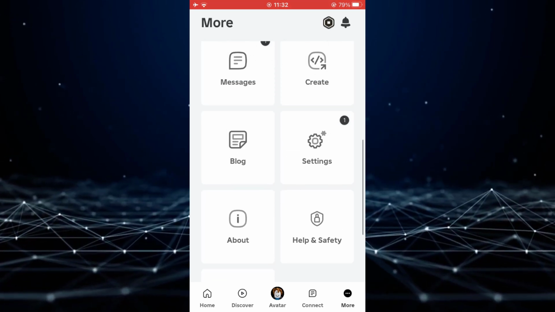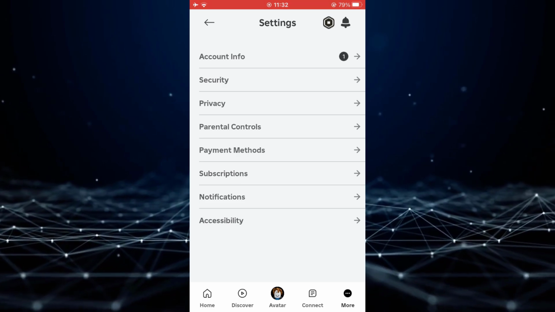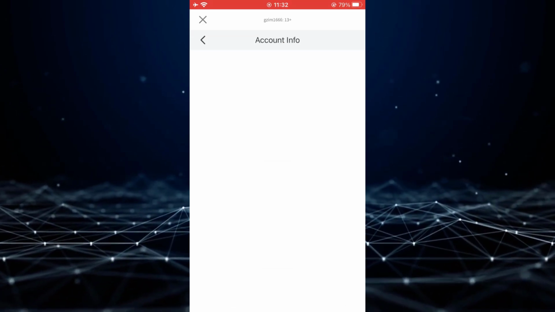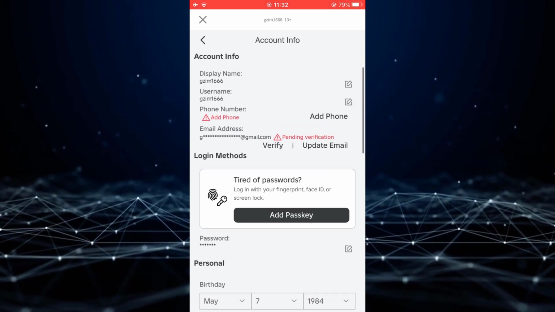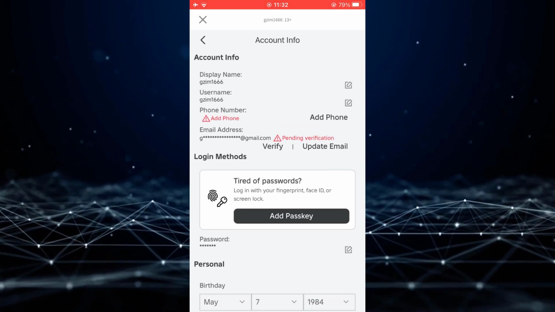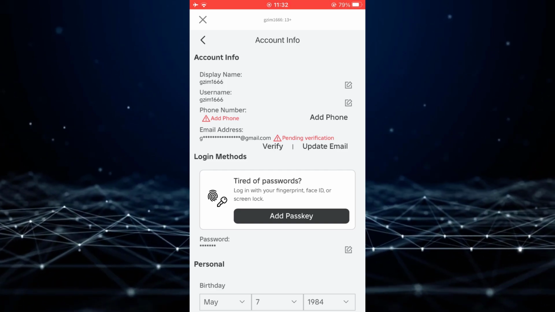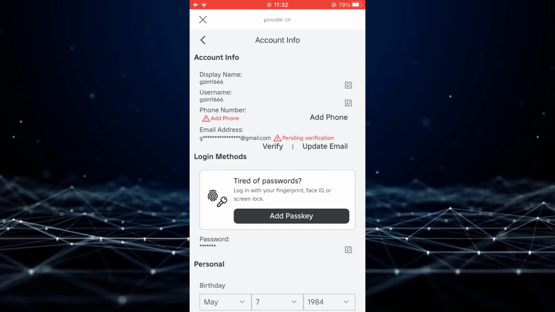To begin, open the Roblox app and tap on the More option. From there, scroll down and select Settings, followed by Account Info. You will see your email address displayed on this page. While there is an Edit button available, it only allows you to change your email address, not remove it.